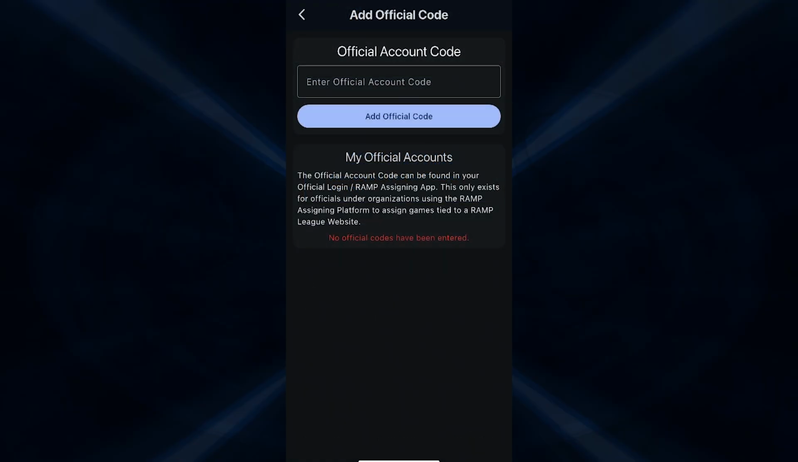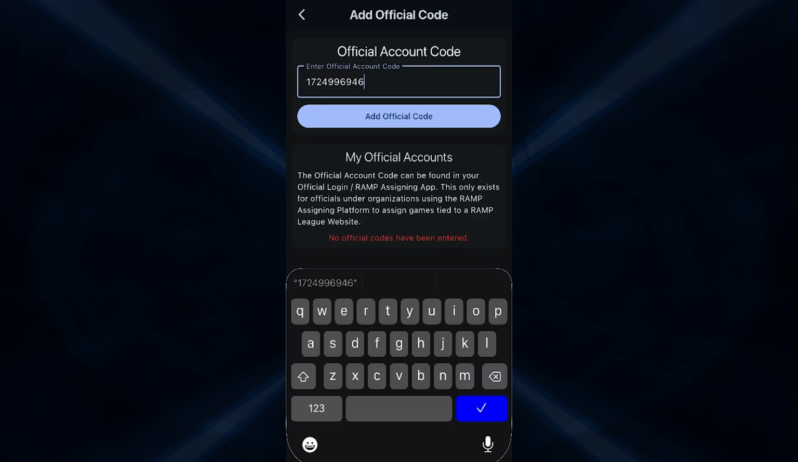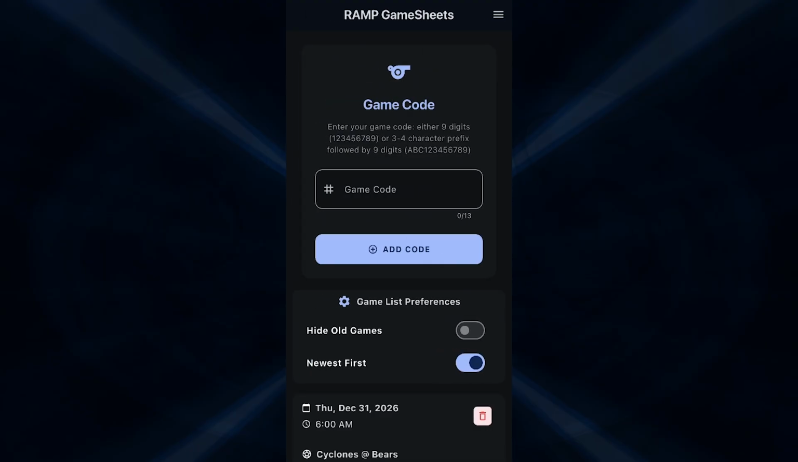You can copy the assigning code off of the Officials app, and in the Gamesheet app, add that Officials code to your account. Once you've added your Officials code, any games that you have accepted in the Assigning app will automatically populate inside of the Gamesheet app for you to be able to enter. There's some information about this listed below the official account code area here, listing what it does. Please allow 30 minutes to an hour for any games you have accepted to populate into the Gamesheet app.